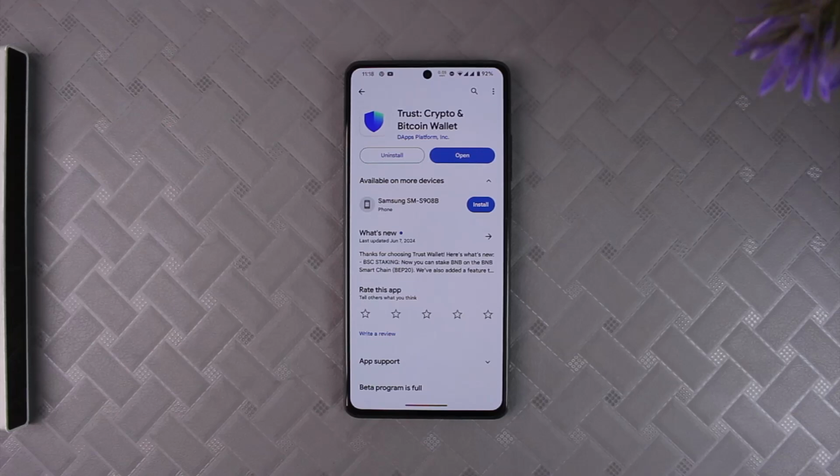In this video we're going to learn how we can add TRC tokens to Trust Wallet, so make sure to stick with me till the end.